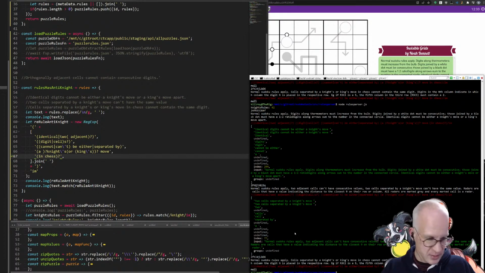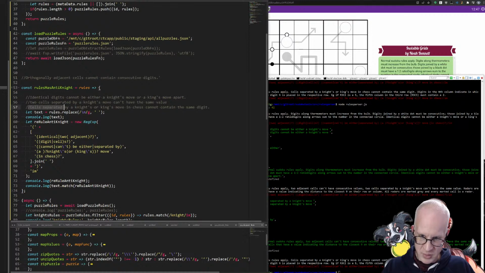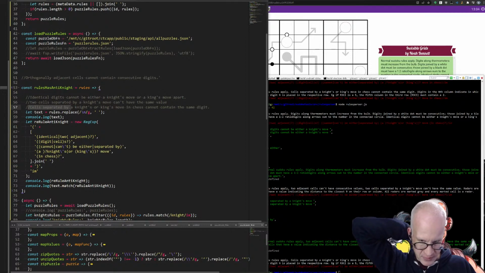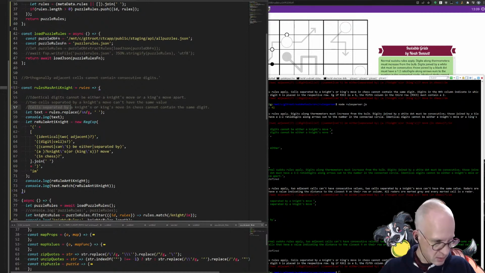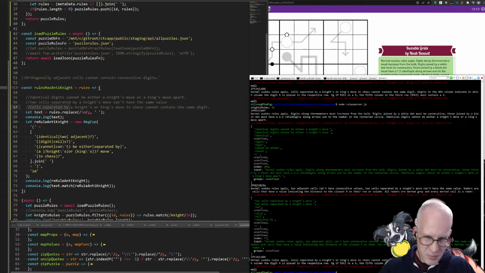And I've done some stuff like this for games and other tasks before, so it's quite my element. Move in chess. So the last one fails now. Cells separated by a knight's or king's move. Knights or kings. The move, we can probably have different versions for that. In chess, cannot contain a digit. I'm curious that this one fails now.